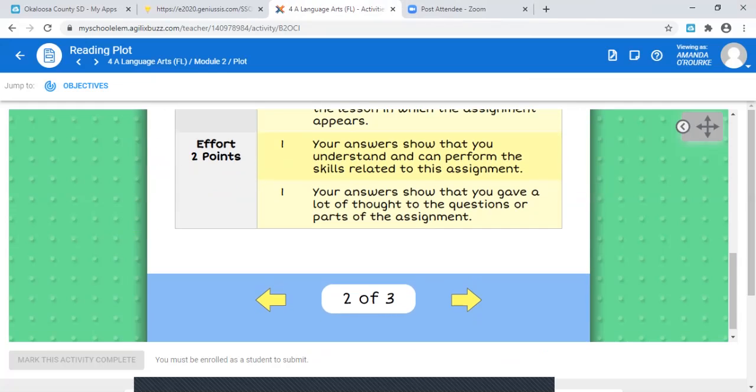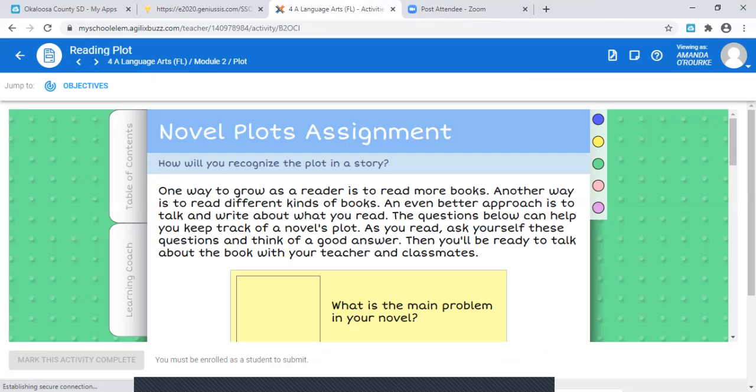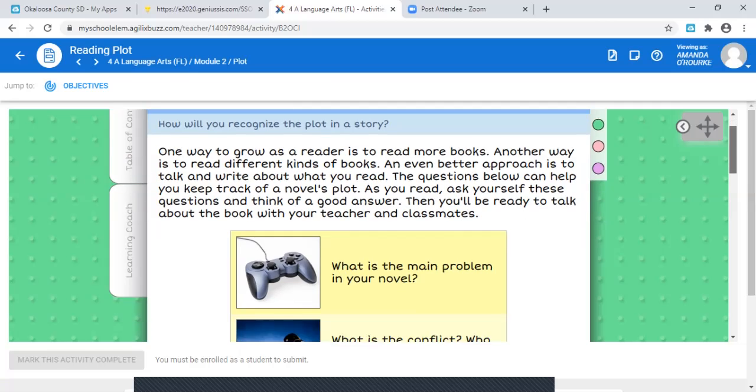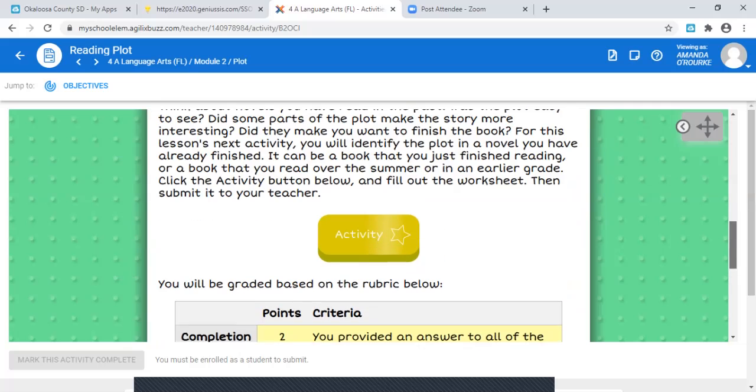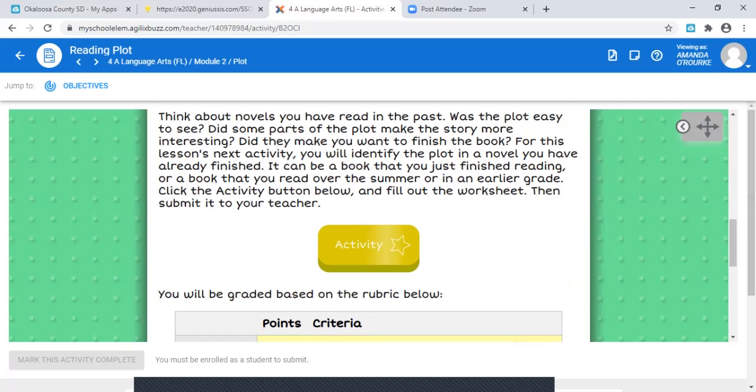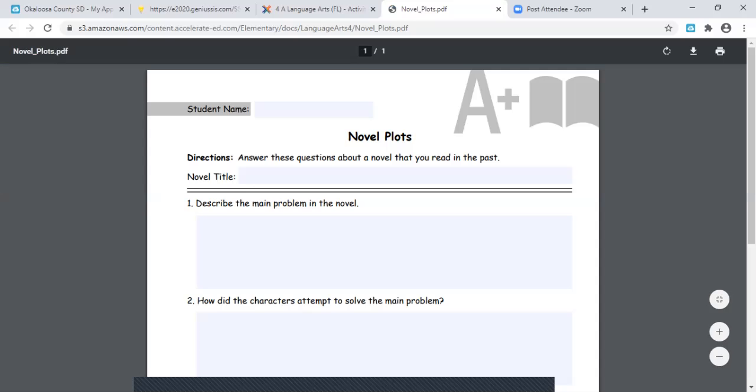Once you're done with that assignment, you would click on to the next slide. You would read this information, do any of the practice problems that it's asking you to do. And once again, we see a yellow activity button. So we'll click on that activity because this is another assignment it wants you to do inside of this lesson. You click on that and it will bring up the activity. So this activity is called novel plots.